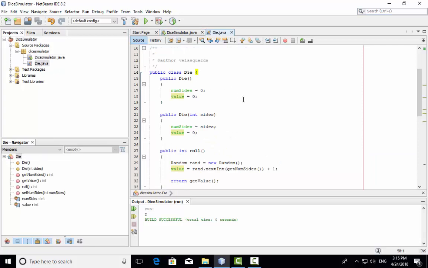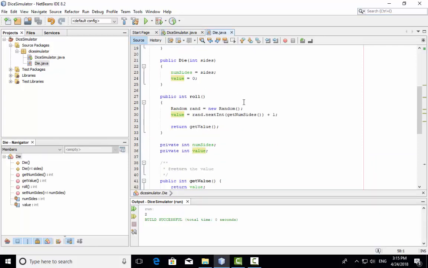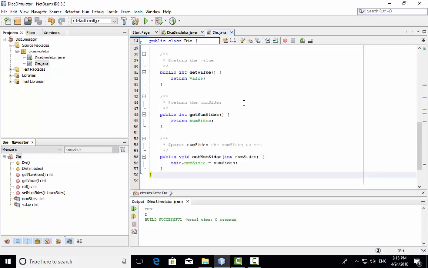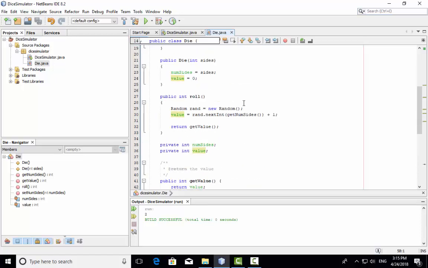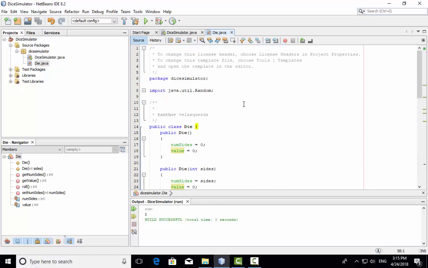And then here's the die class. I'll just scroll through it slowly so that you can see all the code in case you miss something. And there we go. An actual die class we can use in games and stuff.